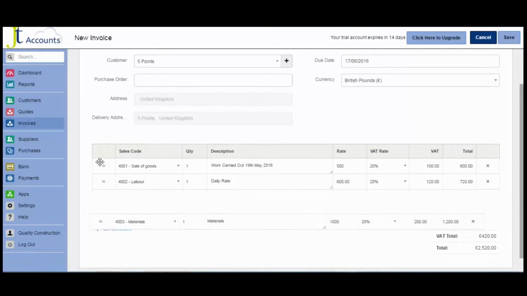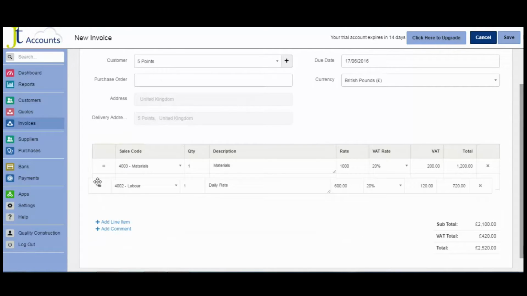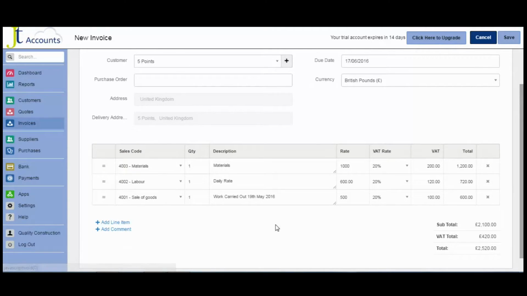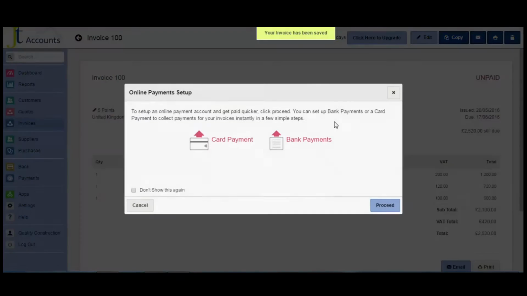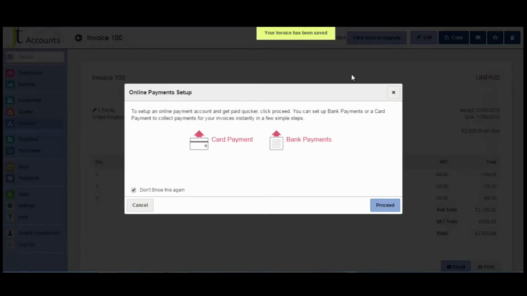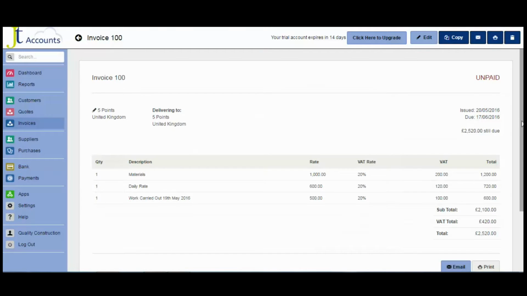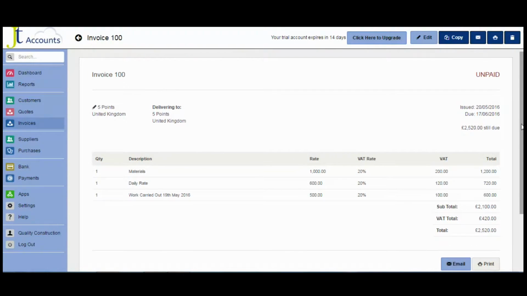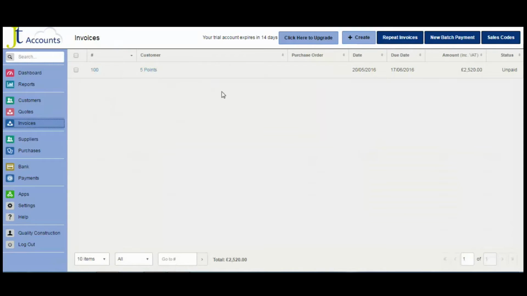You can move this around depending on how you want this to be laid out on your invoice, and once you're happy that that's complete, all you need to do is press the save button at the top of the screen. Once you've hit that save button, we now have invoice number 100, status is unpaid, and if we go to the invoices module on the left, you will see that invoice now listed.